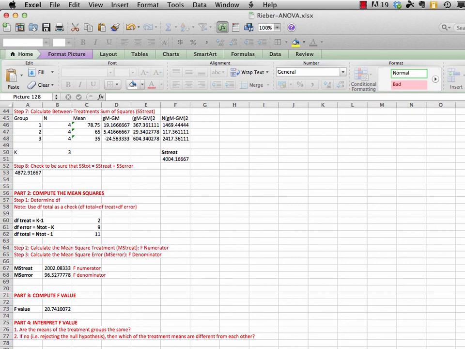So the answer to question 1, are the means of the treatment groups the same, is a resounding no. So we can reject the null hypothesis and then move on to the question, well, which of the treatment means are different from each other? So this is now a question of running multiple comparisons among the treatment means.